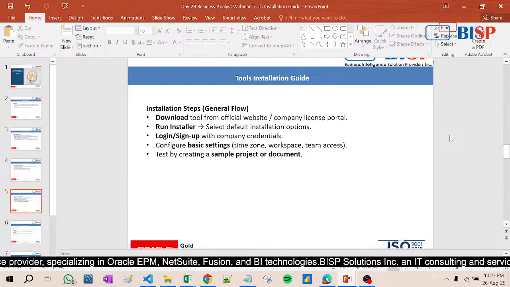Now configure basic settings. In that application you have to do some basic settings if required. It is not necessary in every application, but things like time zone, workspace, team access, whatever. Then test by creating a sample project or document. When we use Postman, we also test it by creating some sample REST script, and then we test it. So this is how the installation steps are to be followed.